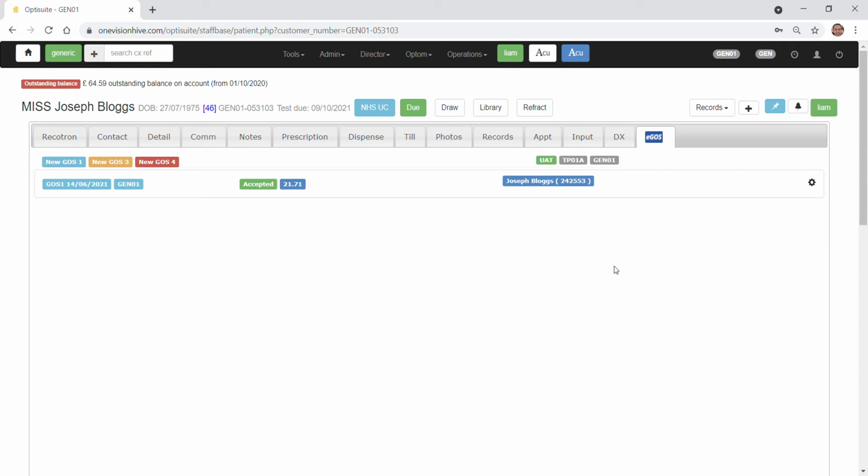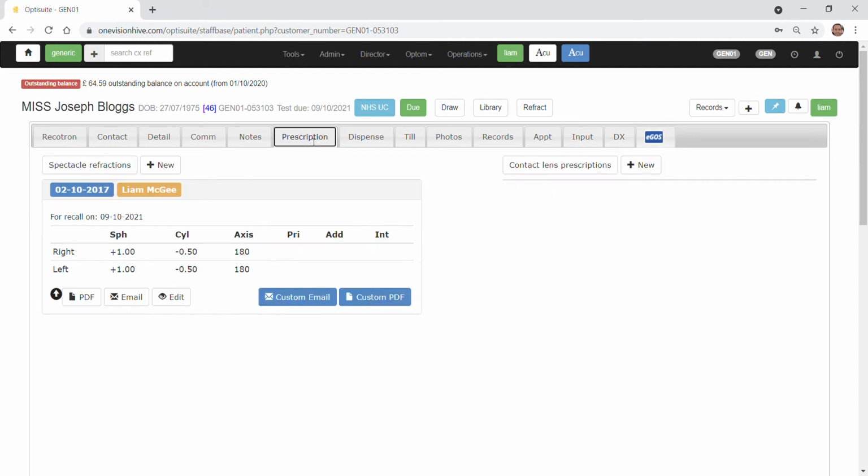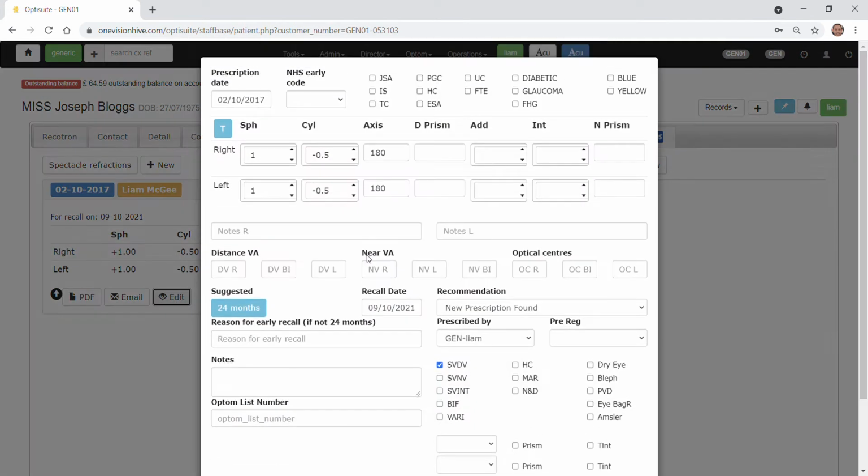I'm going to talk you through making an eGOS3 claim. So within your eGOS tab under the patient, this time you need to click New GOS3. That'll pull in a lot of the information you already have. When you do the handover, or the Optum does the handover, a couple of things.